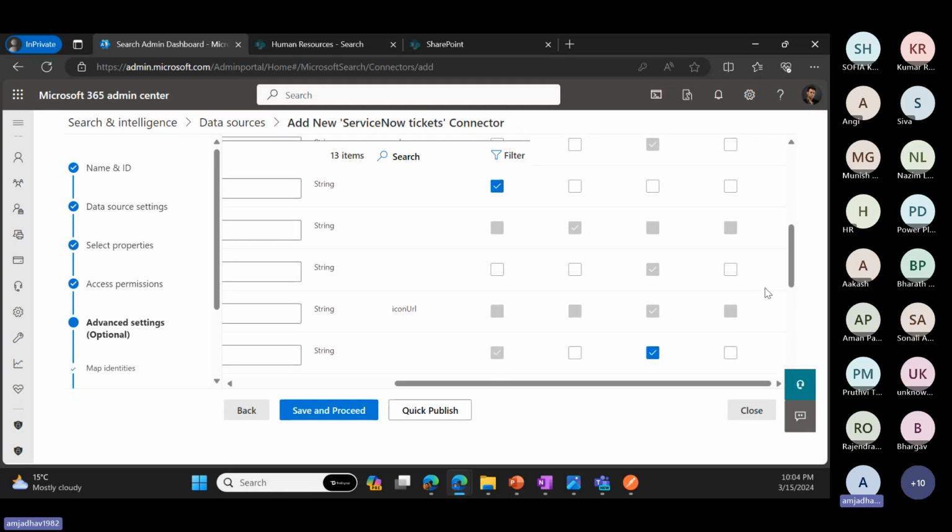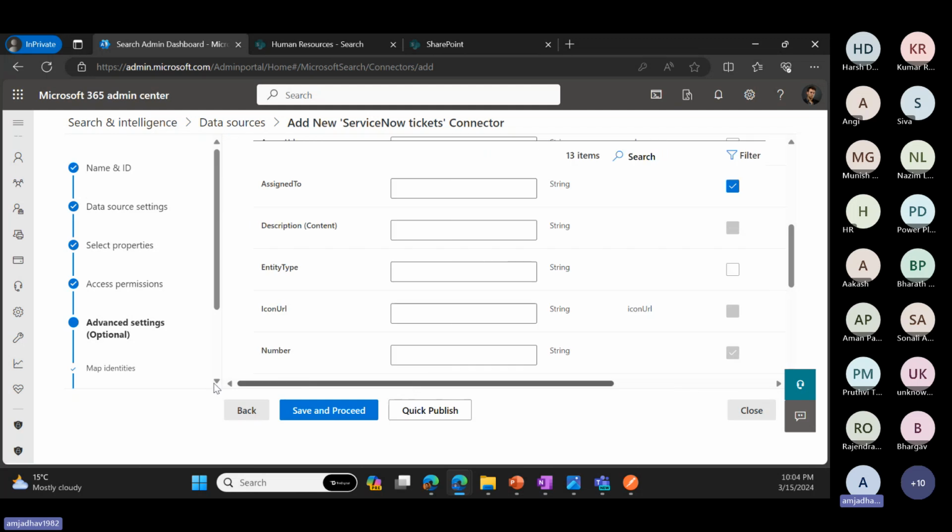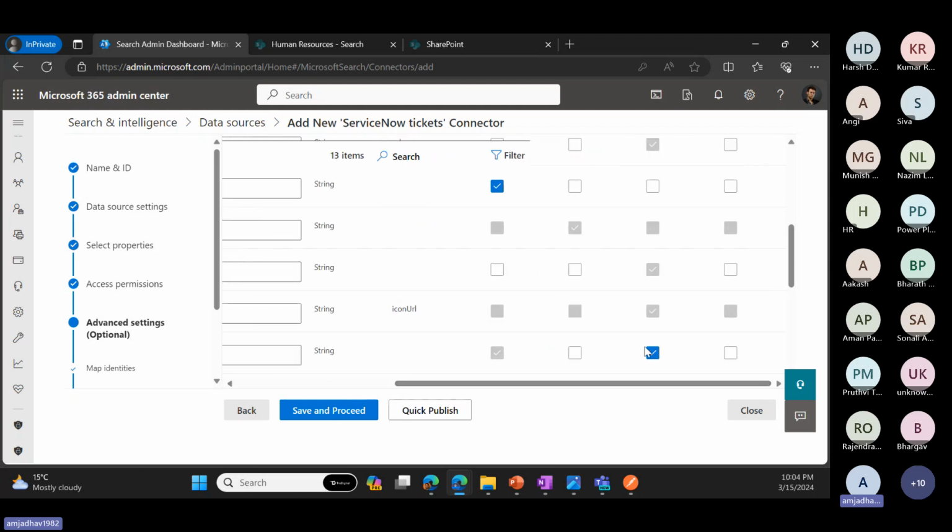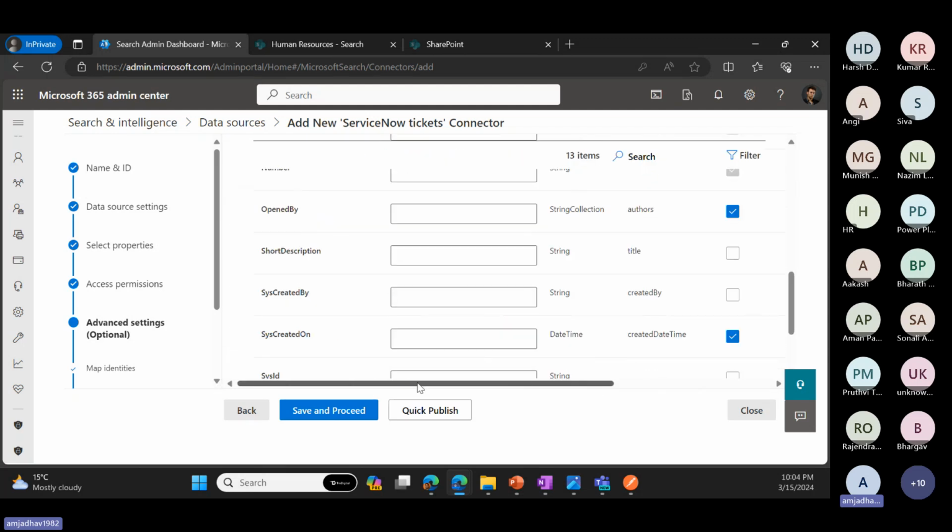You have different filters, you can refine it. Say tickets where status equals active, or assigned to equals Abhijit Zadav. So you can just select refine here, and then those tickets can be refined. This search experience will be on the SharePoint side. But when you're using it within Copilot, you can just ask what are the active tickets assigned to Abhijit Zadav.